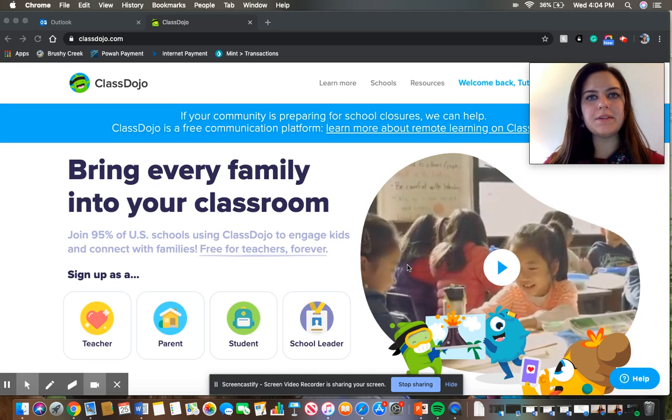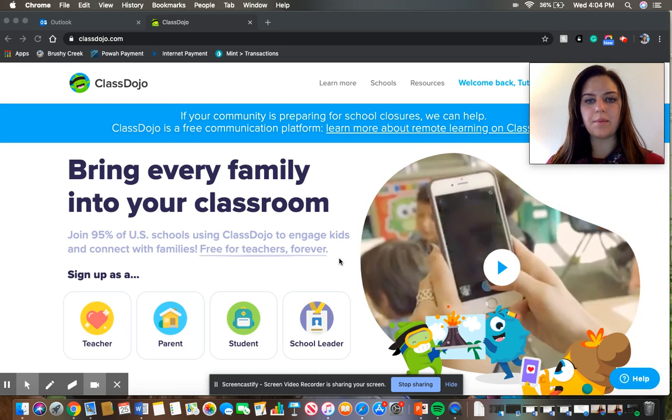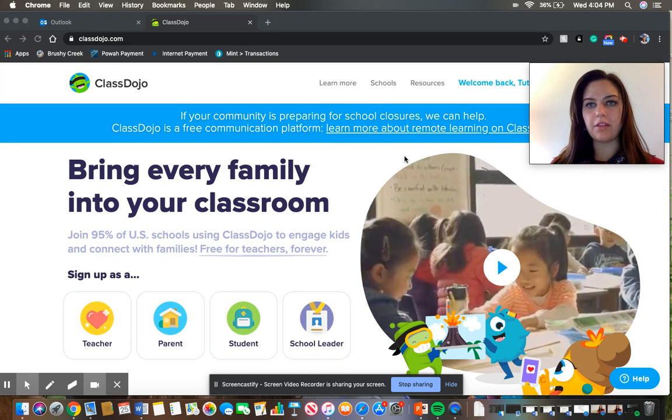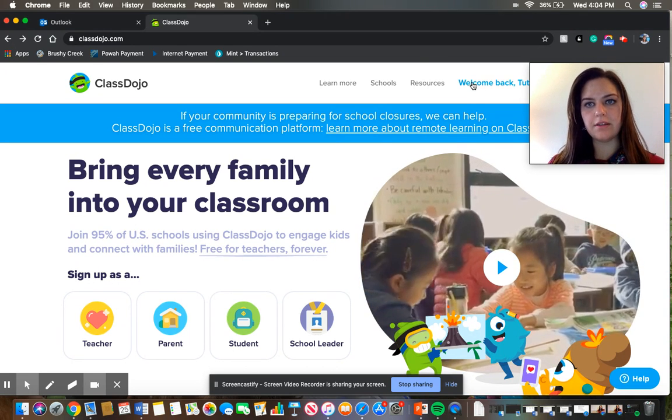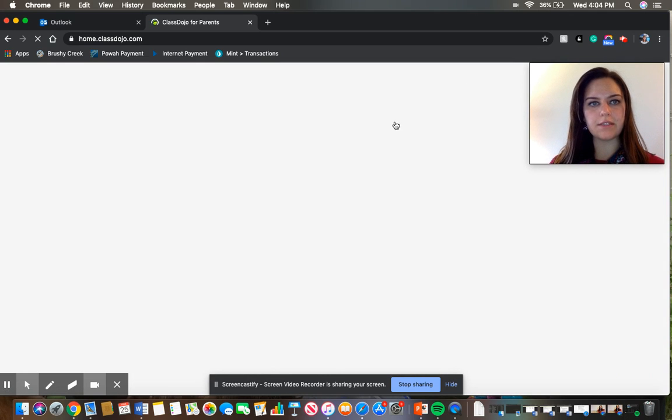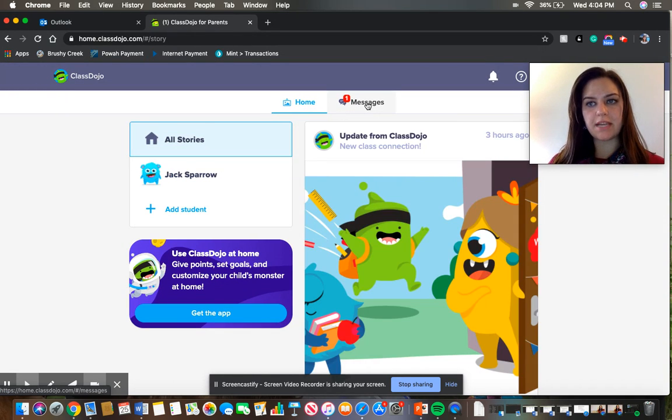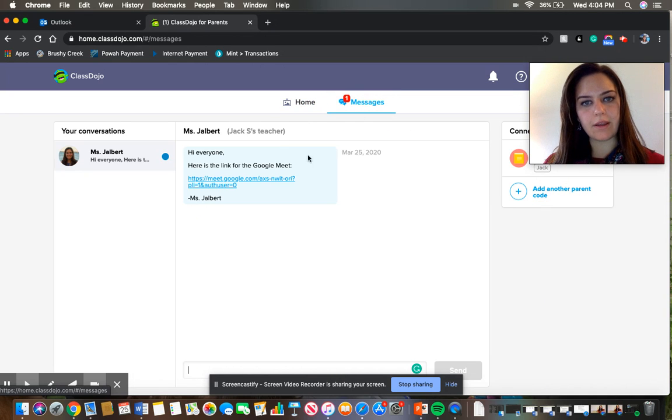Hey everyone, I just want to show you how to access Google Meet by following the link that I'll be sending on ClassDojo. So first things first, you'll sign in to your ClassDojo account as seen on the screen. Take a minute to load there. And once you're logged in, you're going to go under the Messages tab, which is where the link will be.